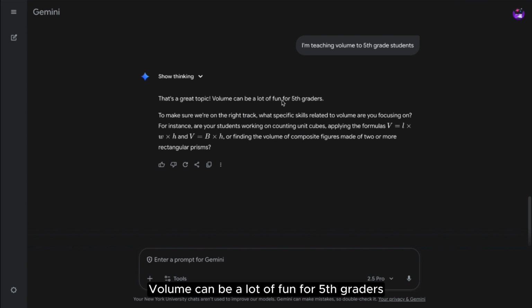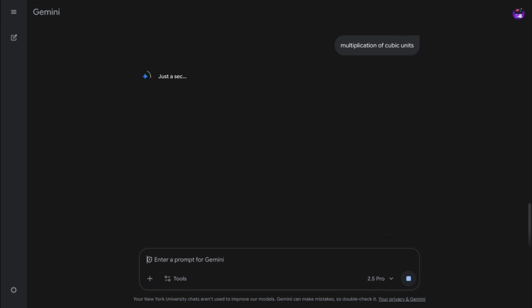Volume can be a lot of fun for fifth graders. To make sure we're on the right track, what specific skills related to volume are you focusing on? Multiplication of cubic units. I know this because I was just helping my son and my daughter with their fifth grade math around cubic units and volume. Let's see how that goes.